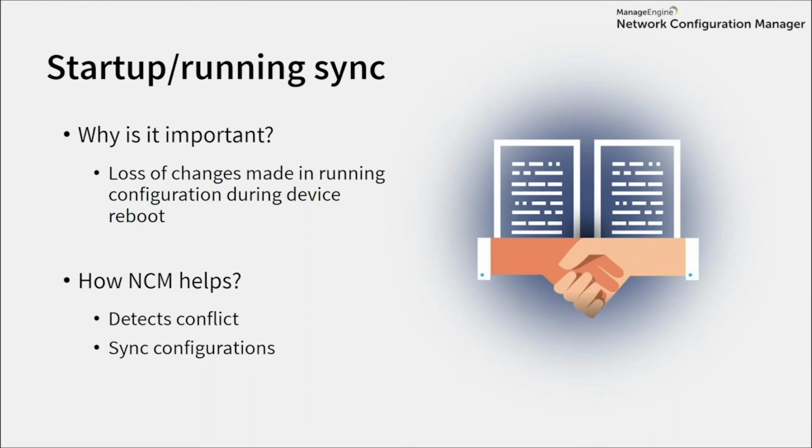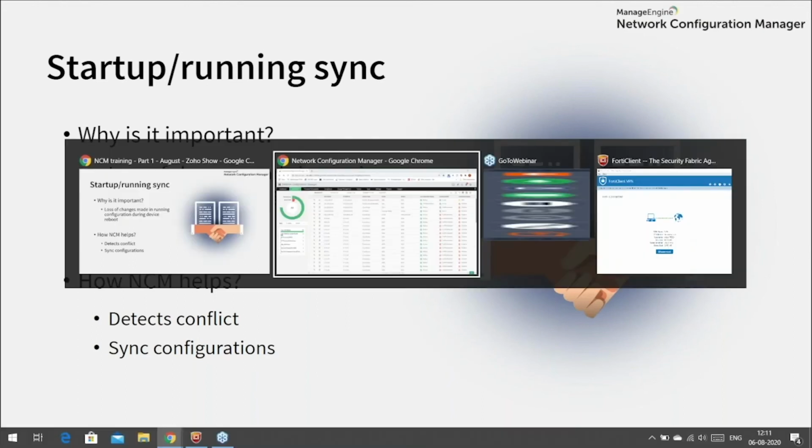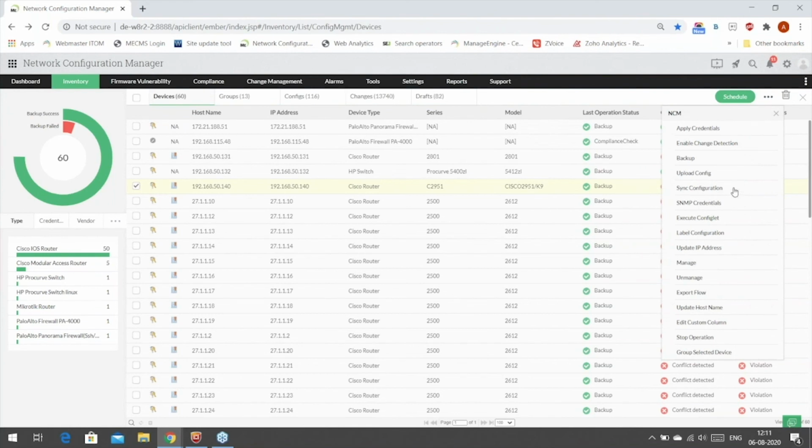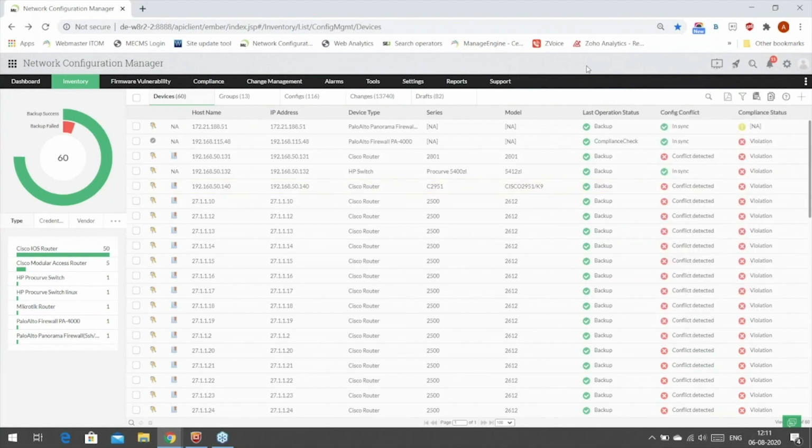So to help with this and detect all the configuration conflicts between the startup and running configurations, NCM has provided a separate option here. So here you can view the configuration conflict. All these devices which have the conflict detected message have a difference in their startup and running configurations. To fix this, all you have to do is select the device, click on the three-dot menu here, and once you click sync configuration, NCM will trigger a sync between the startup and running configuration. So all the changes that you've made to the running configuration of the device will now be copied to the startup configuration.